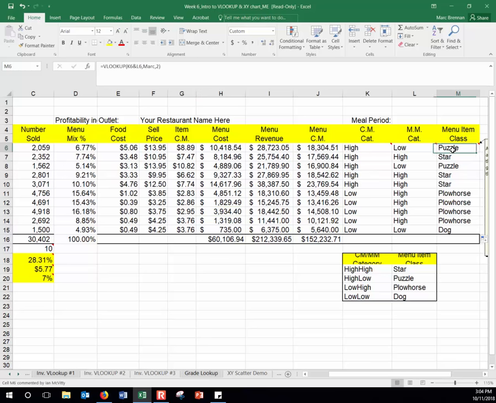Okay. Now it's about analyzing it. So you can look at this and go, okay, well, puzzle. How can I increase the profitability, or what can I do with a puzzle? If I was a restaurant owner, what would you tell me to do? Well, a puzzle isn't very popular, but it's making me a lot of money, so I need to make this item more popular somehow. That can be done through marketing, table talkers, you can highlight it on your menu somehow.